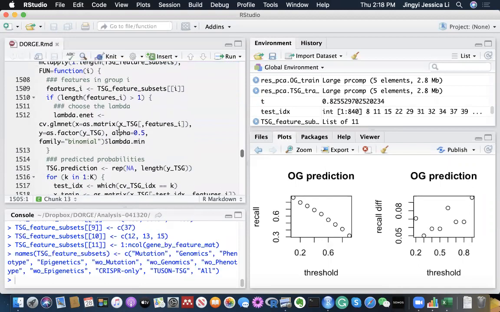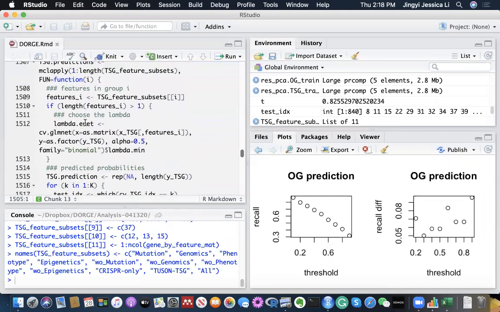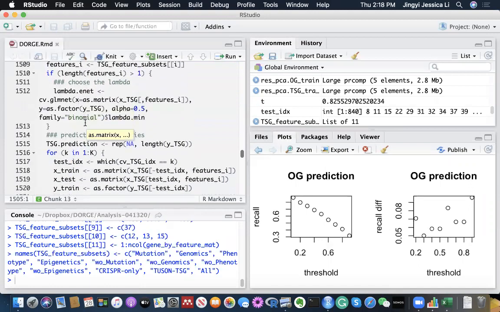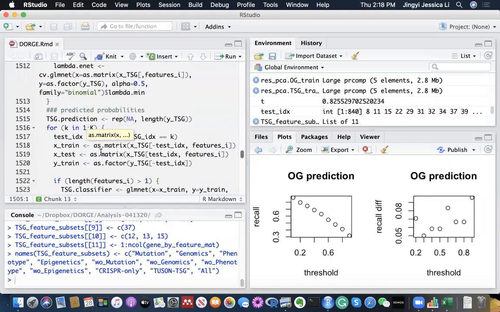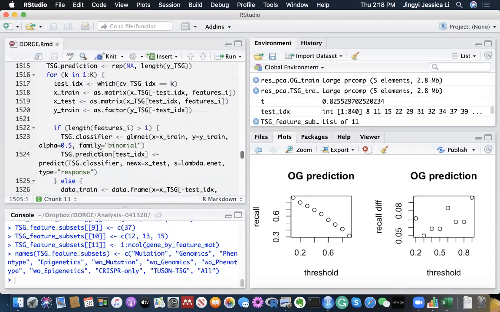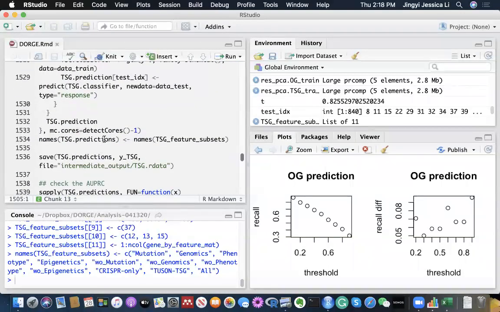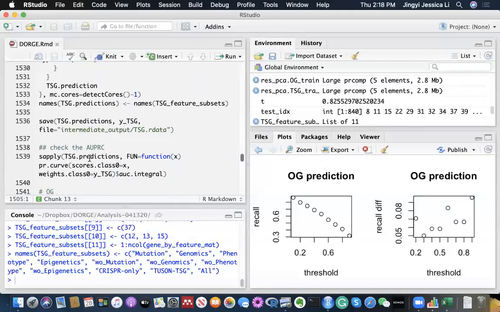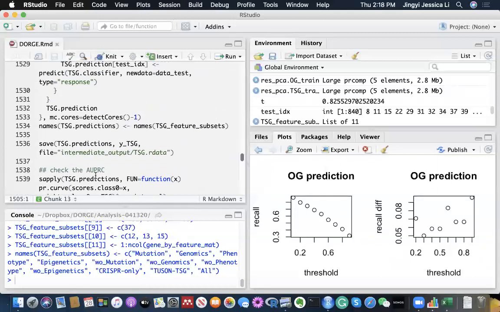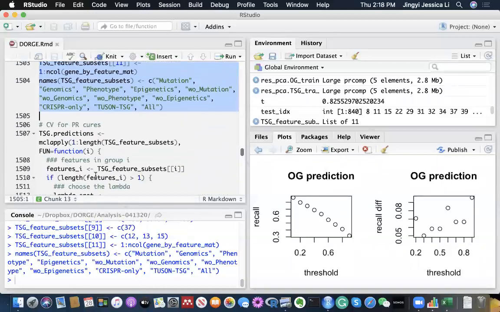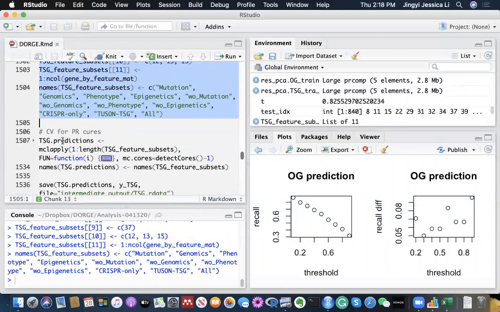So in this case, I've already chosen the elastic net. So I'm going to apply elastic net to train based on a subset of features and then do prediction. And then I'm going to obtain the predicted values. And then I'm going to use the PR curve function as before. We've already seen that. So let me just run this chunk of code.